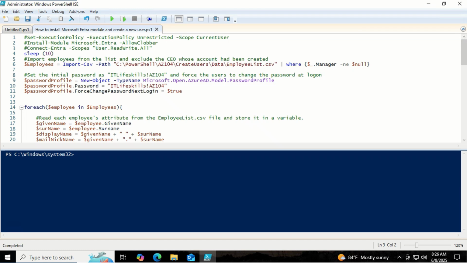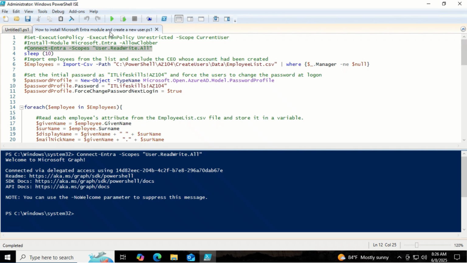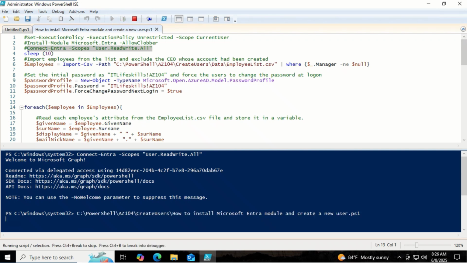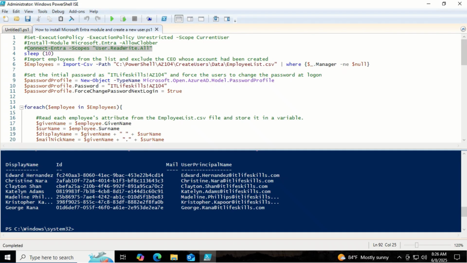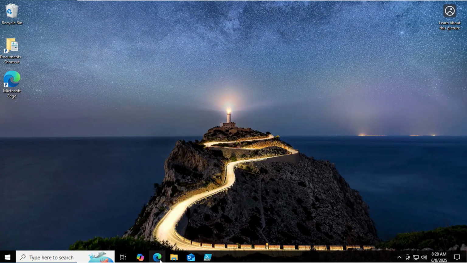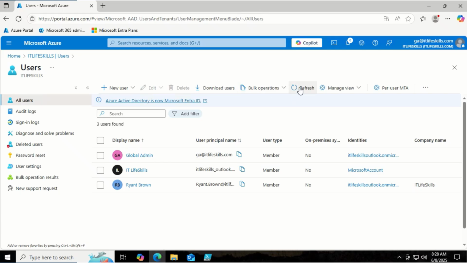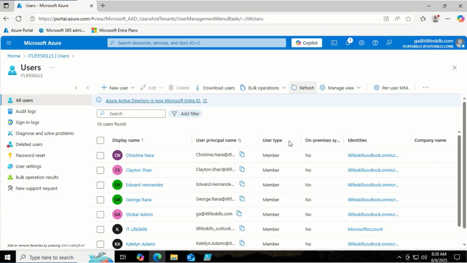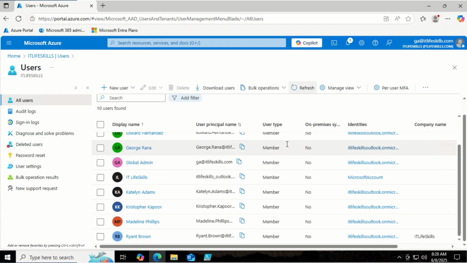Now let's run the PowerShell script. To run the PowerShell script, I first need to connect to Entra with the scope user.readwrite.all. So let's select the command and run it. Now let's run the script. As you can see, this user has been created. Now let's open Azure portal and click on refresh. As you can see, this user shows up in Azure portal. Everything looks good.